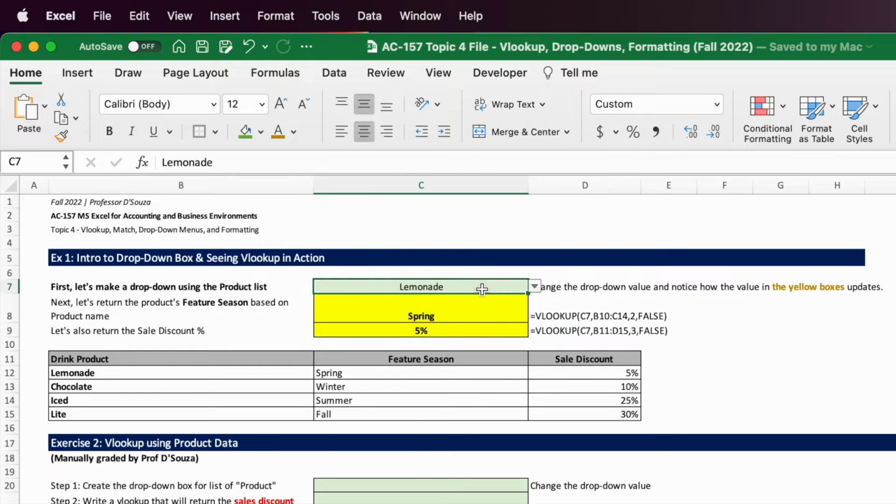All right, let's take a look at a drop-down and VLOOKUP combination. So what we have here in cell C7 is a drop-down box. This drop-down box, as you can see, has 4 choices: lemonade, chocolate, iced, and light. Now, just to point you to where this drop-down box is coming from, it is being filled with these 4 values here.